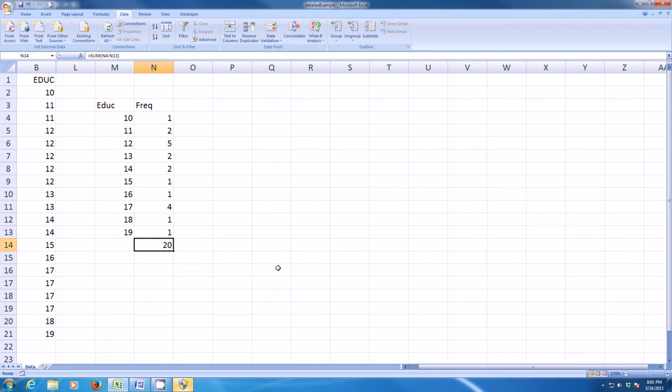So now that we've calculated the frequency for each category and we have our frequency distribution, next we can create a percent distribution.